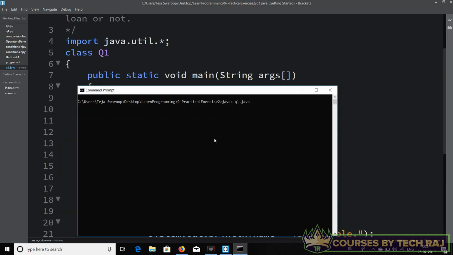So let's compile this again, and let's run this. First of all, it says enter your name. Let me enter my name, Teja, and my age 18, and my marks, which is probably 76. It's true, by the way. And it says Teja is not eligible.